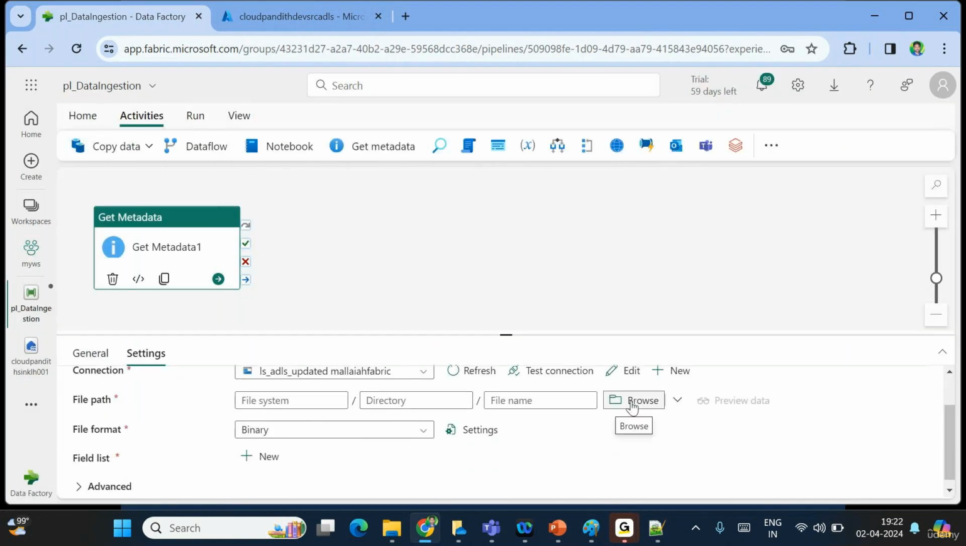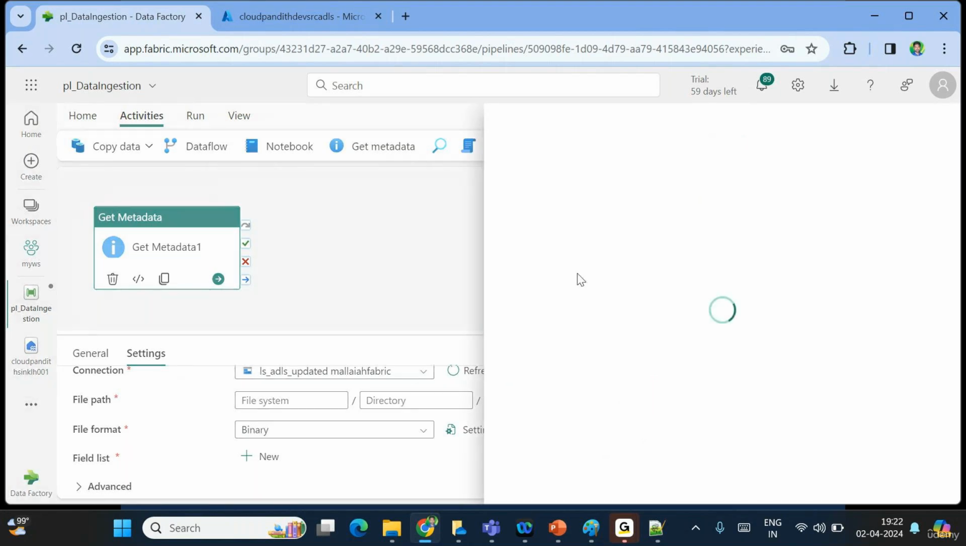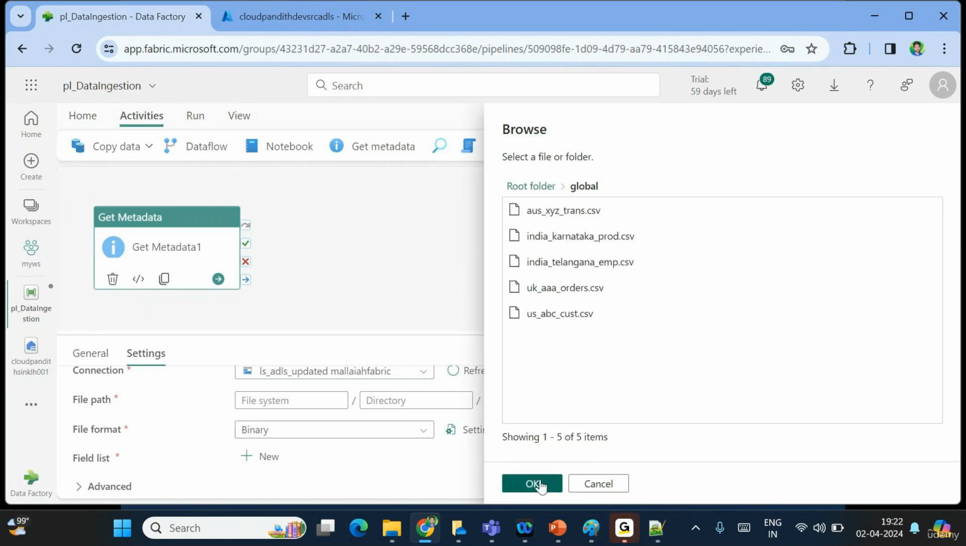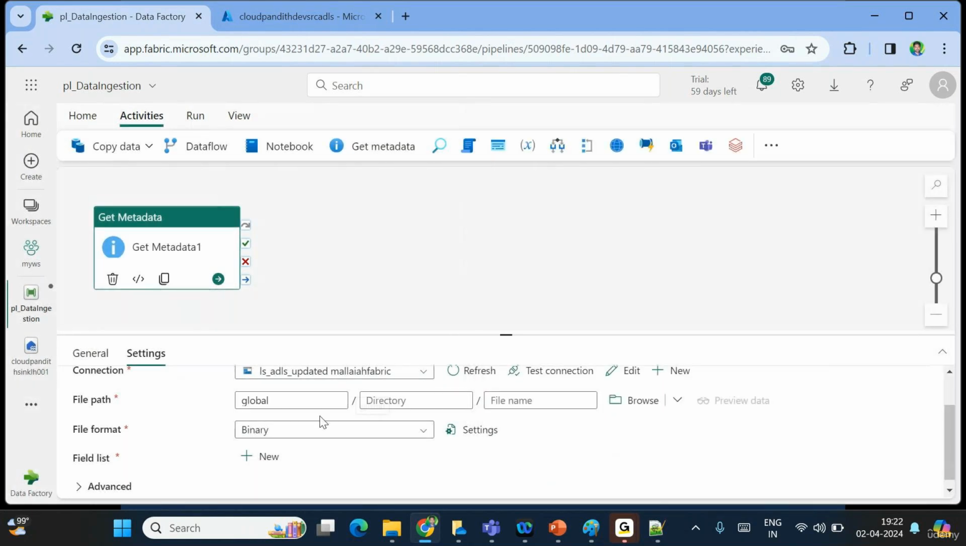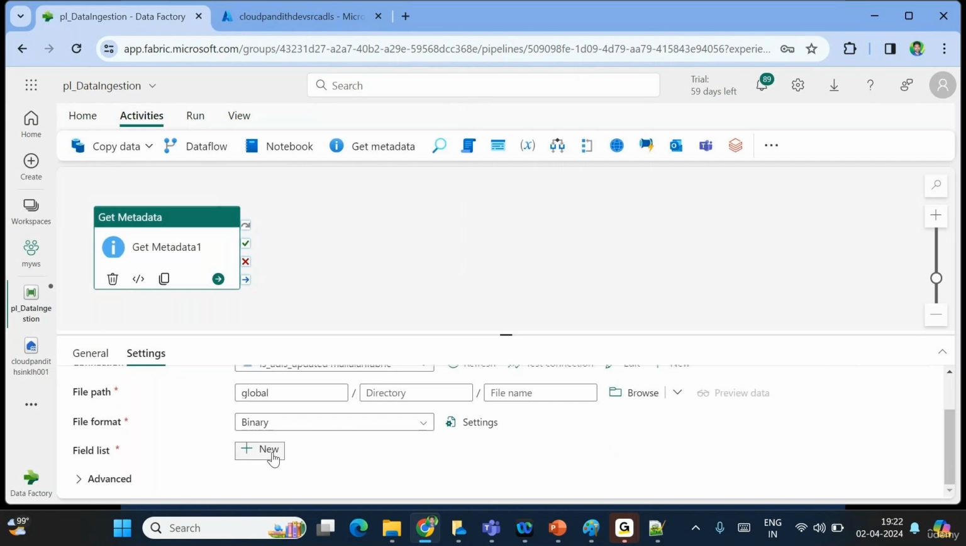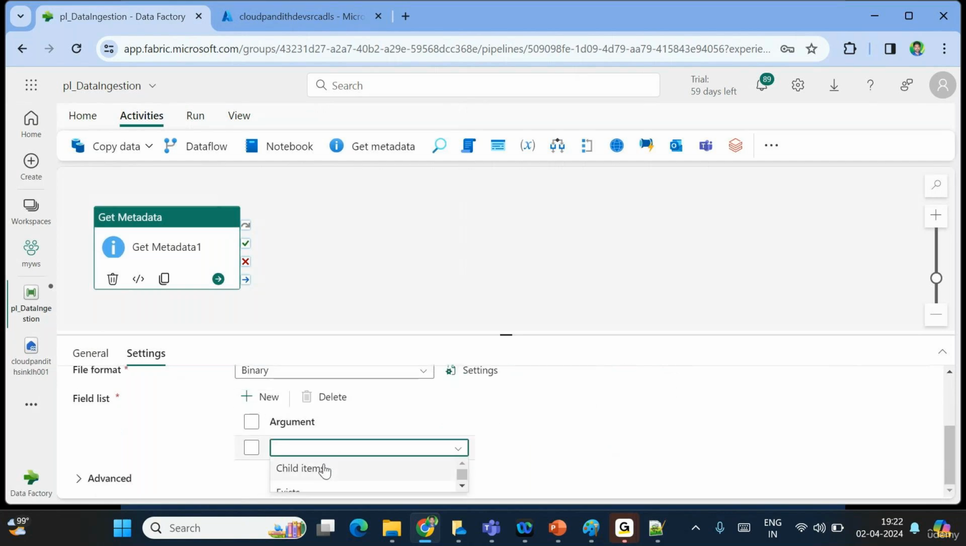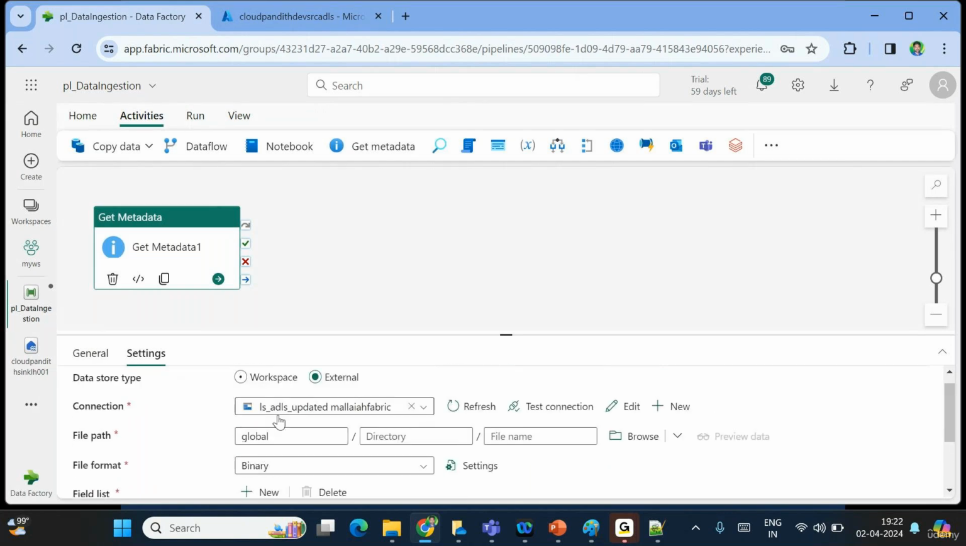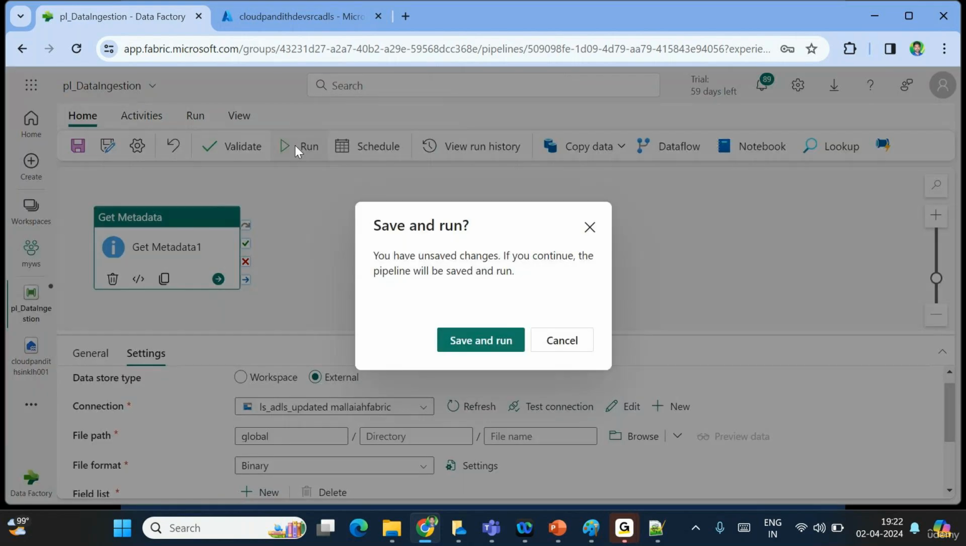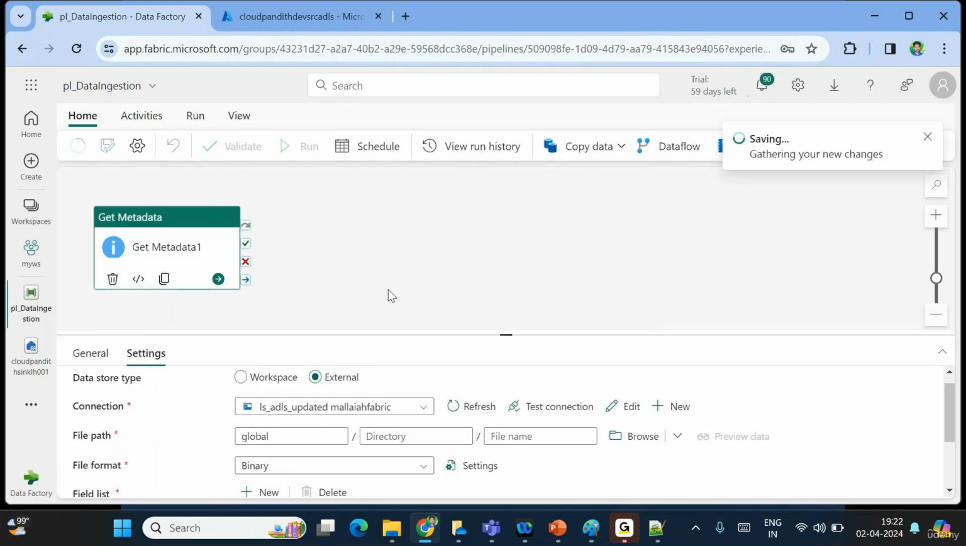Now you can browse it, select the global container, click OK. What we wanted to achieve from this is the field list. I want child items. Child items are nothing but the files that we have in this global container. Let's run it and see how it returns this.